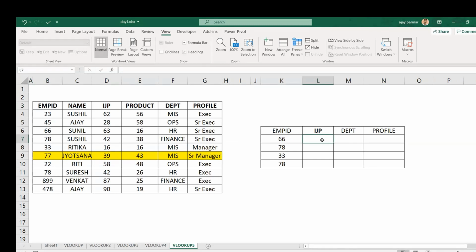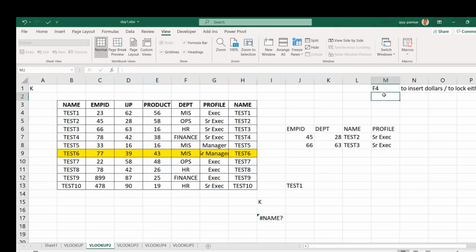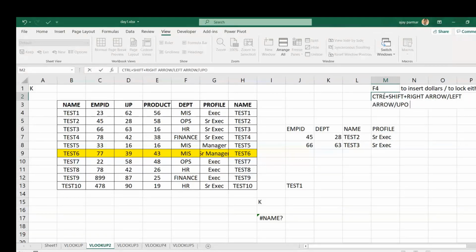Now, first thing is that I want IGP, so I write VLOOKUP and I select this and press comma, because it's my employee ID, so I start the table. Control Shift right arrow, Control Shift right arrow, and of course left arrow, up arrow, down arrow. This is to select the data.